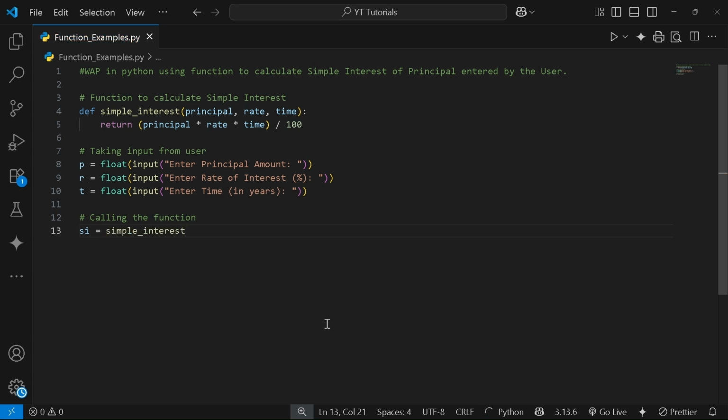So our function name is simple_interest. I have written it here, and in the parentheses, I will give these values to the function. So I will write p, r, t. This is how you can give the arguments to the function. And after giving the arguments, our function will calculate that amount.